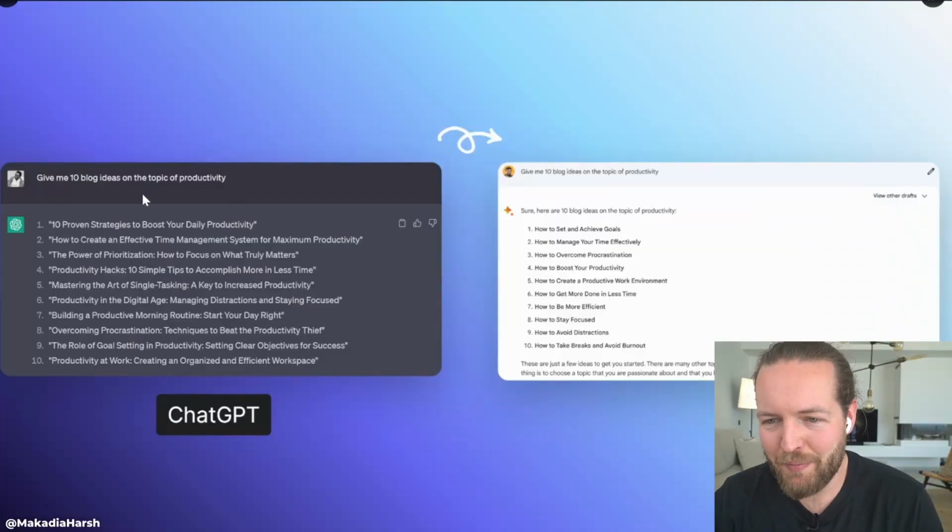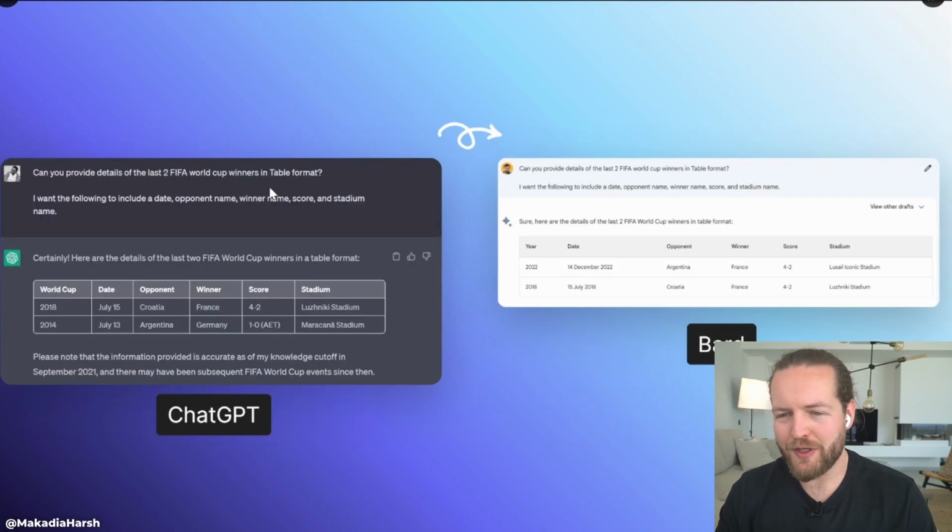Google's Bard AI is now public and free for you to use, so here is the difference between ChatGPT and Bard. The first example is give me 10 blog ideas, and as you can see, ChatGPT is a little bit more long in the message compared to Bard and might be a little bit more creative. Here you can see it in a table format doing pretty much the same job, but Bard being up to date and can search the web.